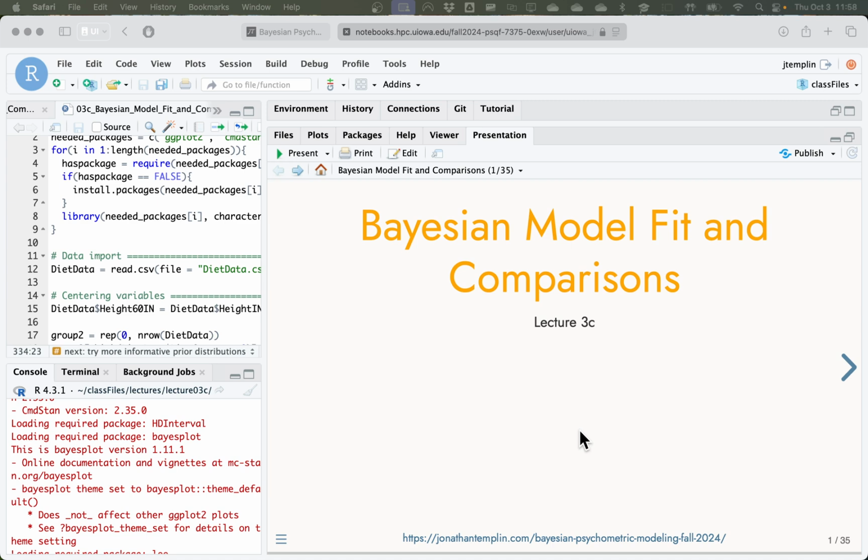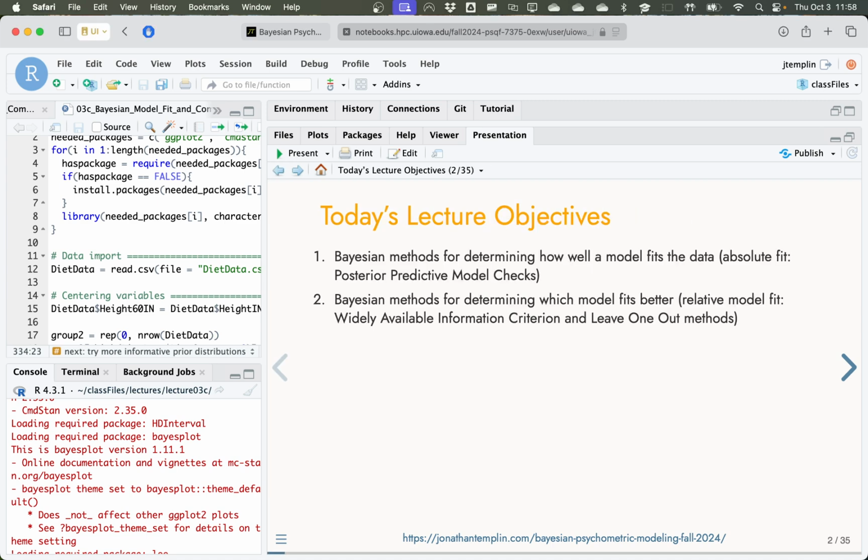So let's dive in. There are two types of methods that we'll talk about today. One is absolute model fit. That is, how well your model fits the data it was applied to. The methods that we will talk about today are something called posterior predictive model checks, or PPMC. Then, if you'd like to compare different models, we will describe methods in the latter part of the lecture to gather information as to which model might fit the data better.